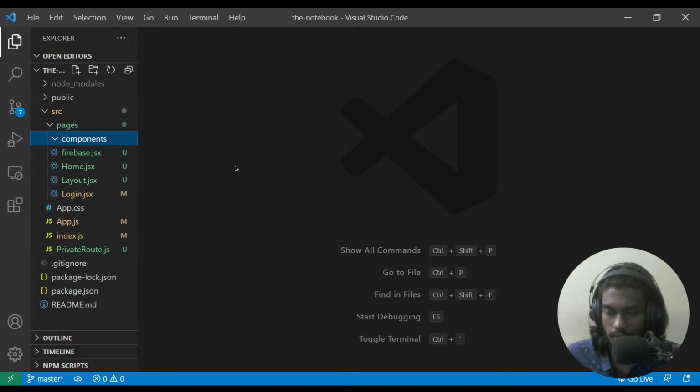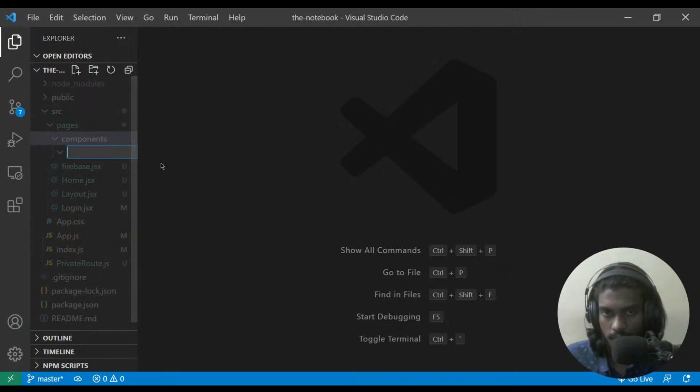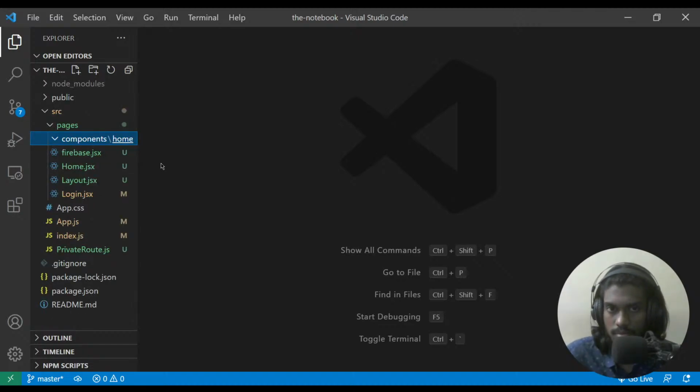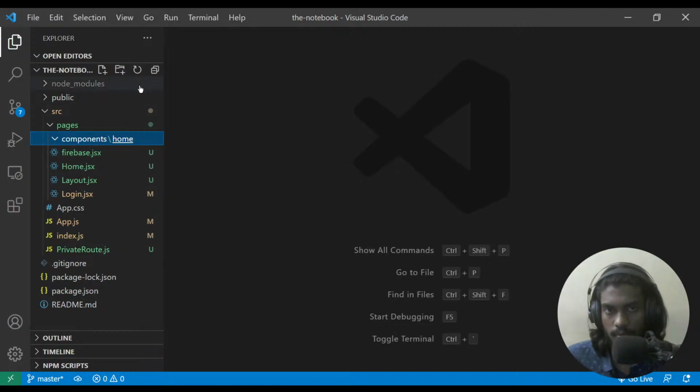And inside components, for each page that we have, we're going to create one folder each. So my first page over here is the home page, right? So I'm going to create another folder inside components called home. And inside home, I'm going to put all of the components that the home page requires, okay? So let's do that now.